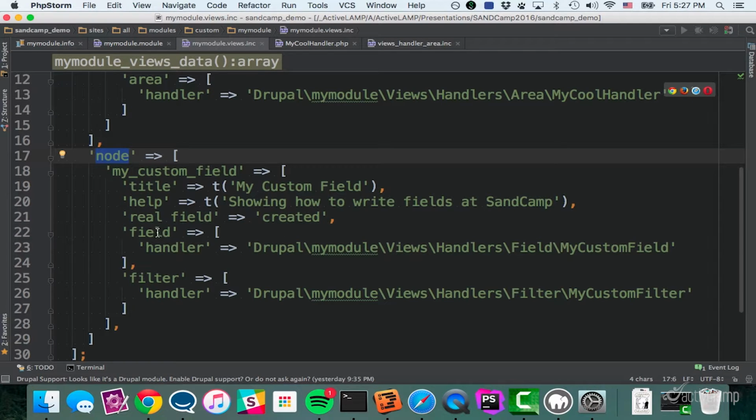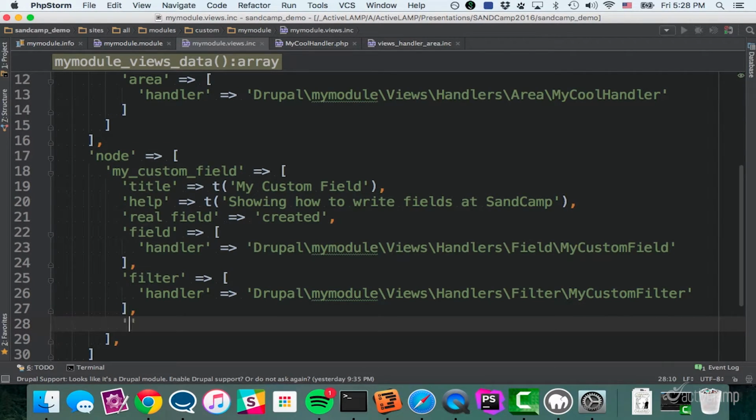And then here's our little field handler here, and we're saying use this class here. And so this is basically the way you create all the handlers for views. So for example, if you want to create a contextual filter, you would say arguments, right? Because that's what they're called in the Views API.